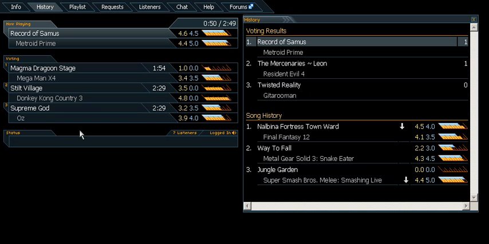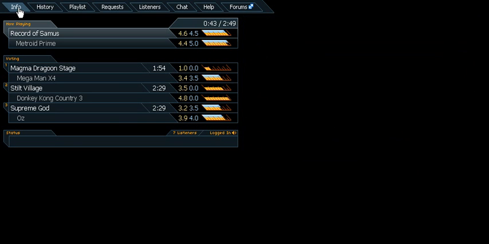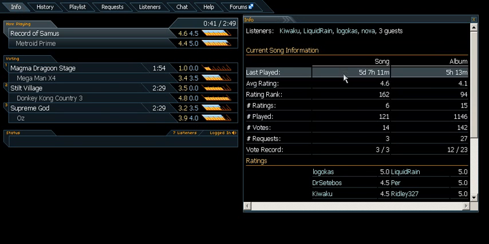If you are interested in seeing how other users rated the current song and album, you can open the information window. It displays a variety of statistics on the current song in one column and album in the other column.